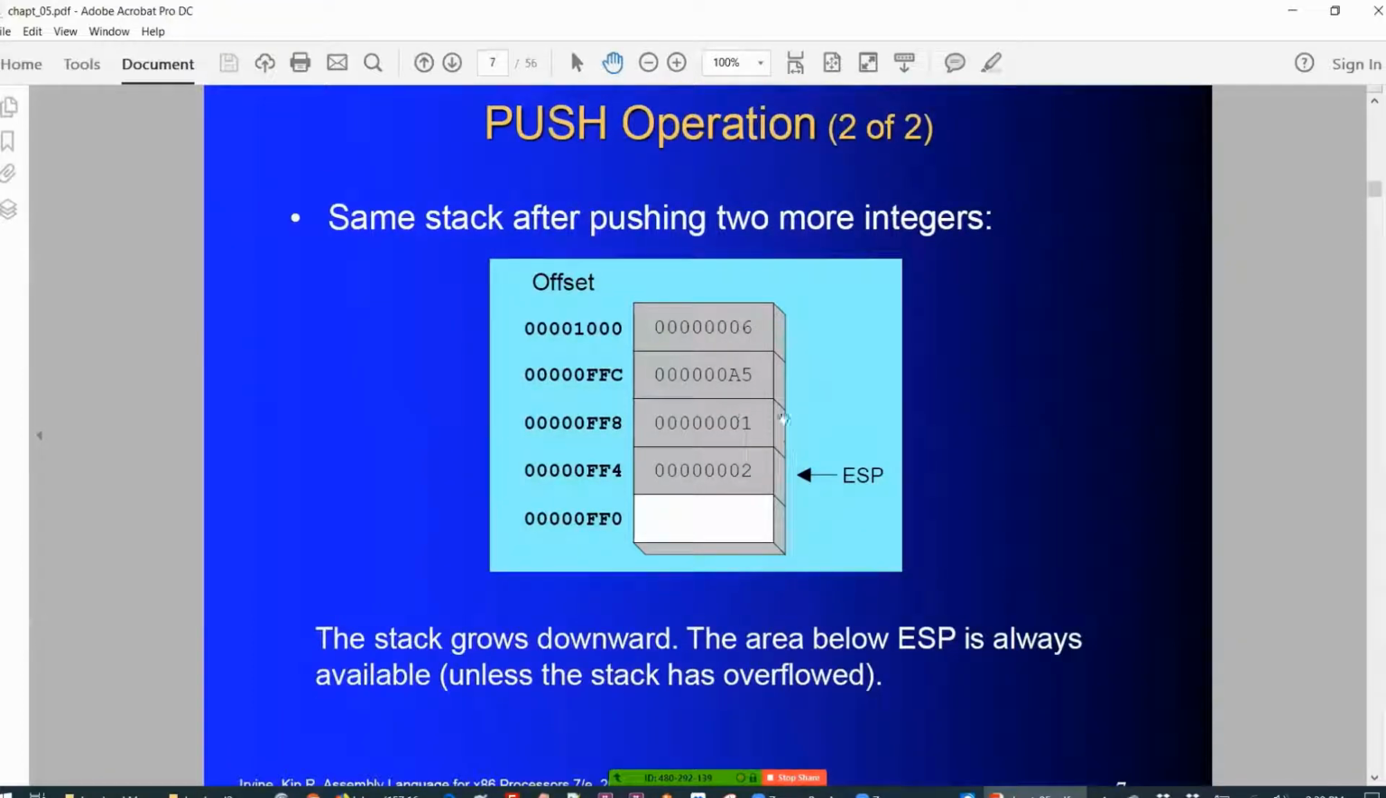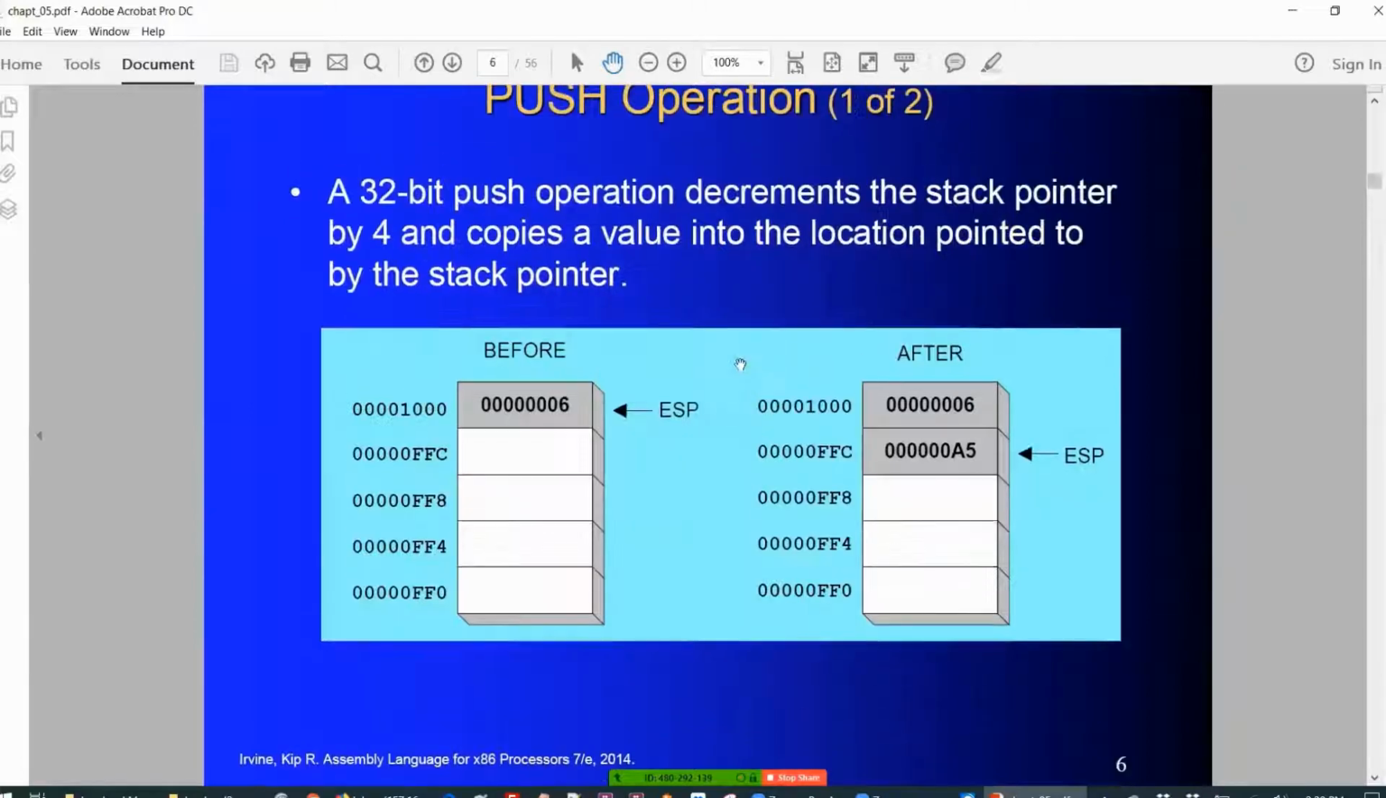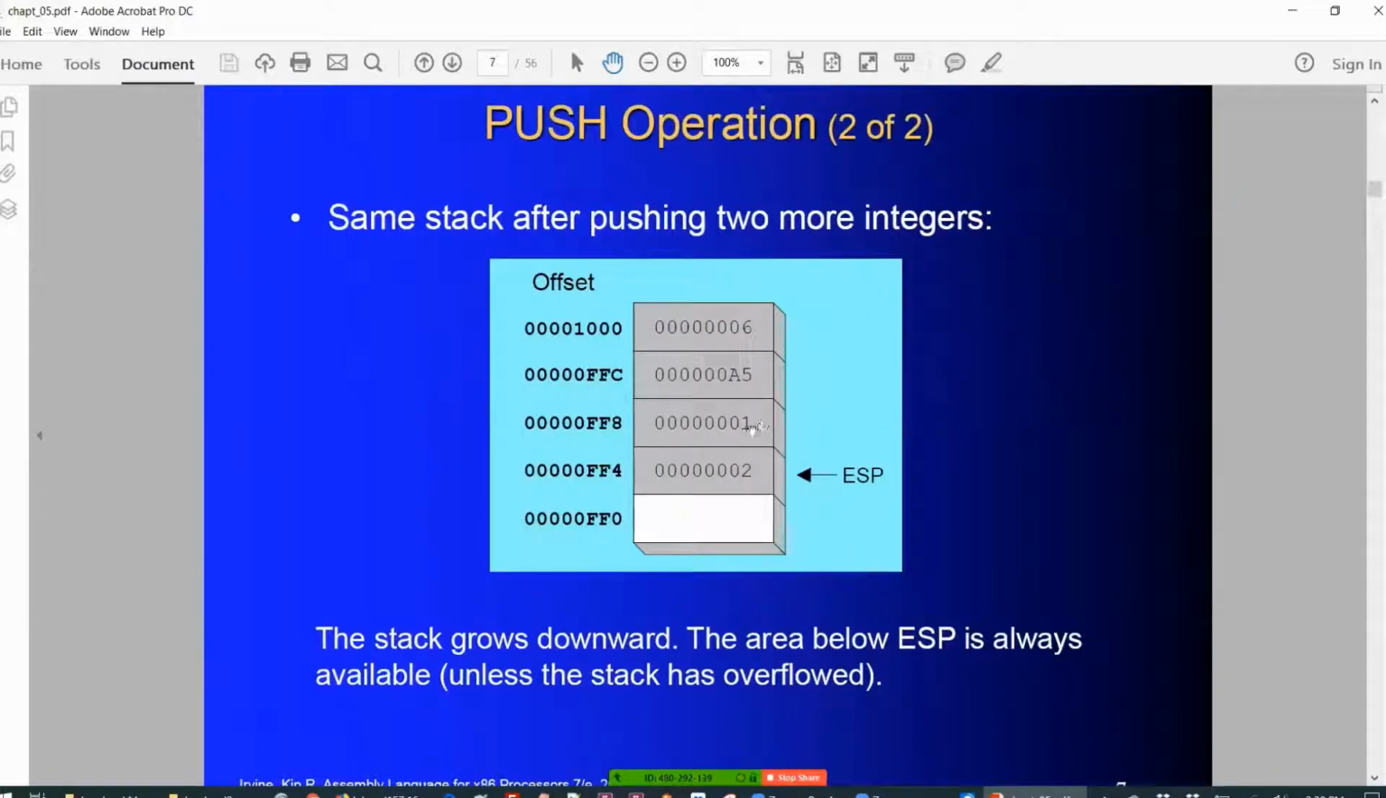And so here, this is what it would look like after we push 2 more integers. The 6 is still there, the A5 that we pushed in this slide here, and then we've pushed 2 more. And so the stack pointer, you notice the ESP always points to the last entry. So when you're adding something onto the stack, you need to adjust the stack pointer first, and then you can store the value where the stack pointer is pointing.